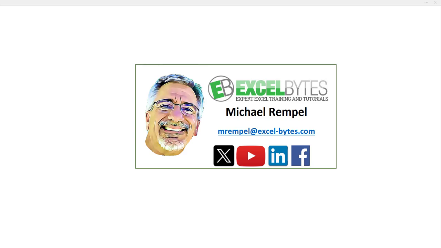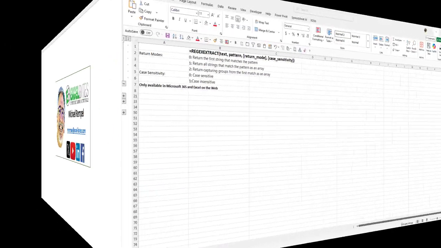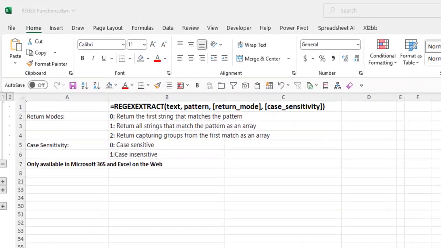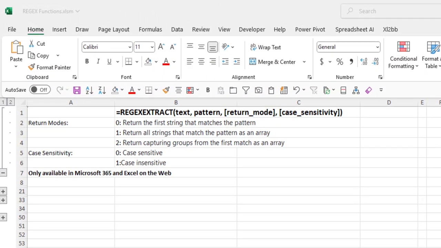So now, let's check out today's topic. As I mentioned, we're going to talk about the REGEXEXTRACT function, and that has four arguments. There's the text, the pattern, now these are required arguments, and then the return mode and case sensitivity. Obviously, the text is whatever you want to extract from. The pattern, we'll talk about that, but this basically tells REGEXEXTRACT what you want to pull out or extract from that text.